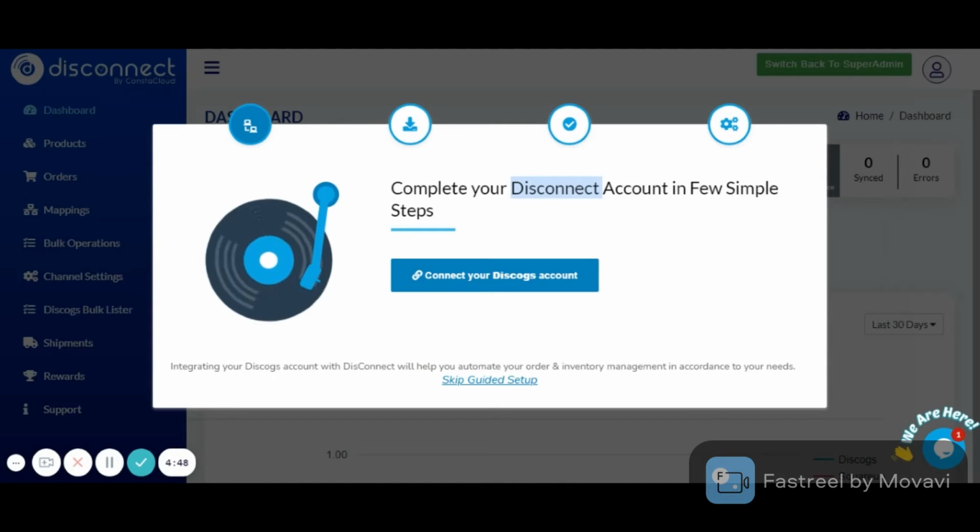Disconnect is a platform that allows you to sync in both directions, that is from Shopify to Discogs or Discogs to Shopify. Whether you are already selling on Discogs or you are looking forward to start selling on Discogs, our app can sync your products in either direction. You have to connect your e-commerce store, that is Shopify, and start the sync. It is a very simple process.